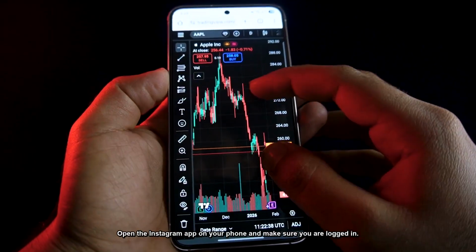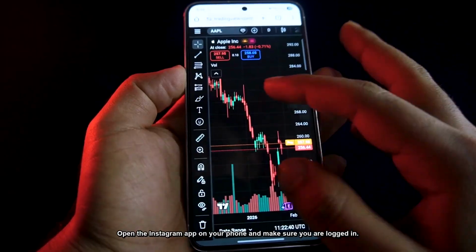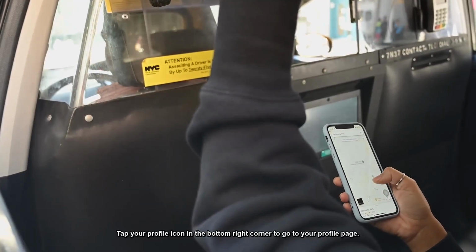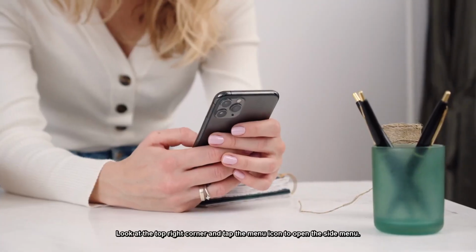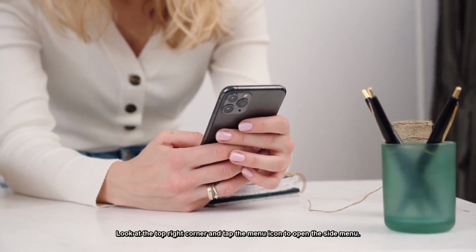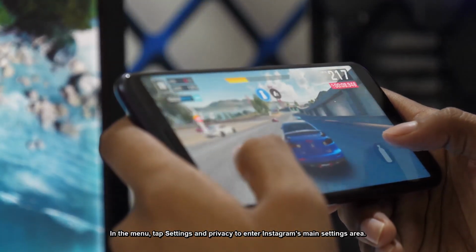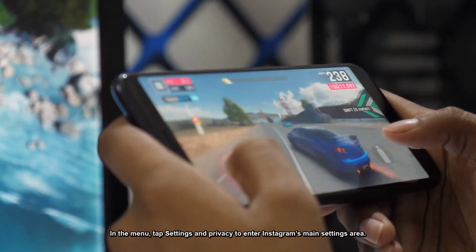Open the Instagram app on your phone and make sure you are logged in. Tap your profile icon in the bottom right corner to go to your profile page. Look at the top right corner and tap the menu icon to open the side menu. In the menu, tap Settings and Privacy to enter Instagram's main settings area.